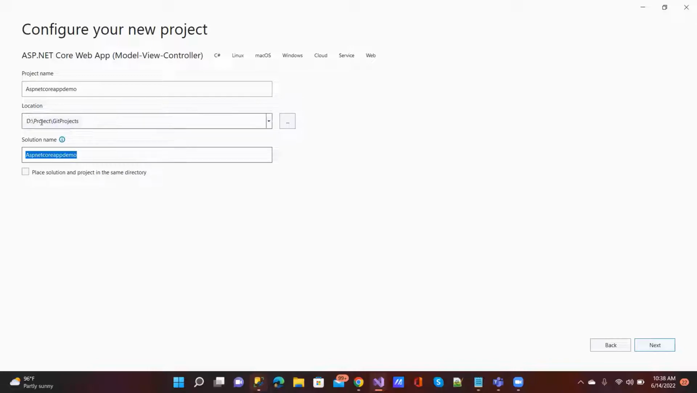And this is the location where I want to store my project. It depends upon your computer drive. You can create a folder and store it wherever you want, but my default location is this one, so I'm going to create my project in this location. Okay, so now we have the next button.